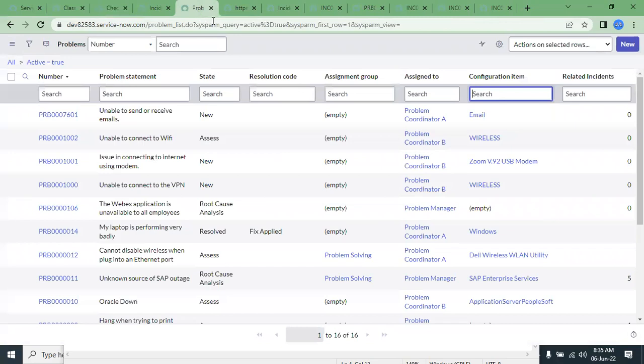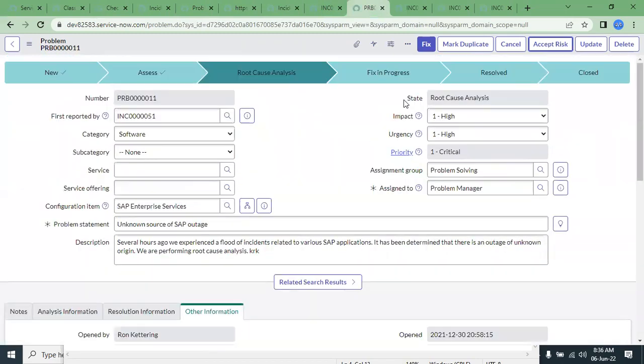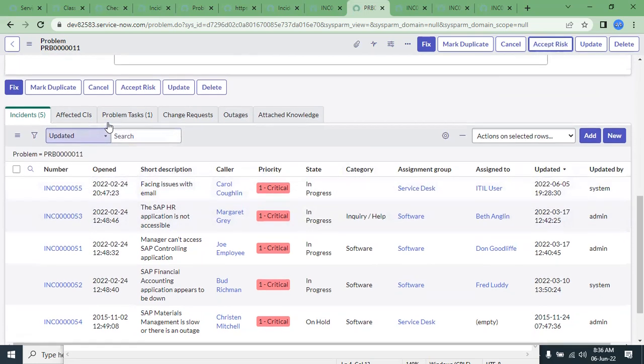So our requirement is we don't want the problem to be closed until and unless all the related incidents are closed, resolved or cancelled. We have to understand our problem statement: all these have to be either resolved or closed or cancelled. So before updating it to closed, we want to check whether all of these incidents are resolved or closed or cancelled. How are these incidents linked with this problem?